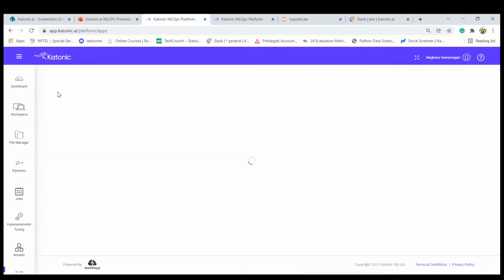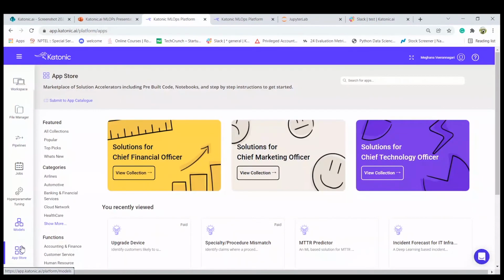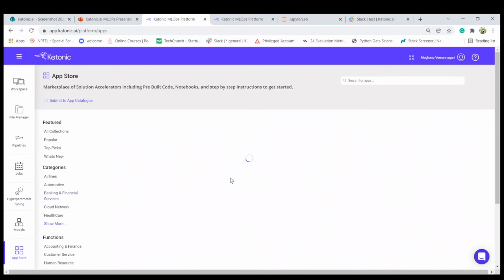Yeah, this is the Ketonic platform. Once you log in, you could see this dashboard, workspace, apps, and a file manager, everything here. This app store is a marketplace where you can find all use cases that are implemented in the Ketonic platform. There are many use cases available here.